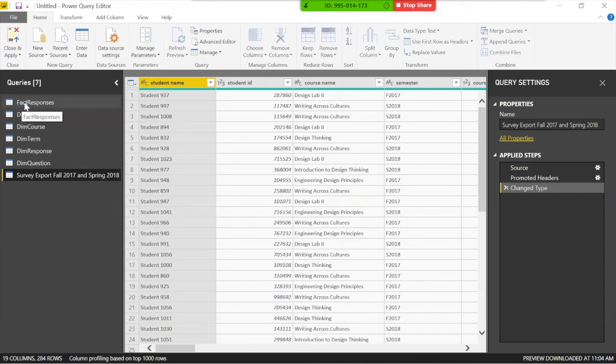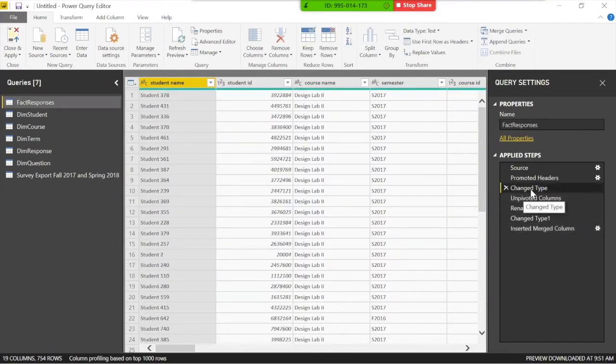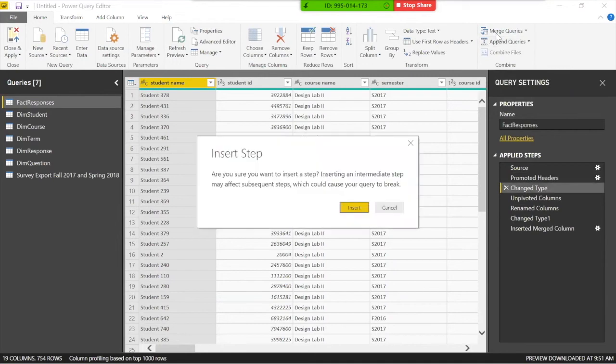And to do that, we'll go into factor responses. And what we want to do is take advantage of all these steps we did. And so here is where we started. We started with this unpivot columns. So we'll click on the step before that. And what we'll actually do is we will append queries. And what that does is it adds all the rows from another query to this query you're on. So I click on append, and it will give me a warning, and I'll say OK.